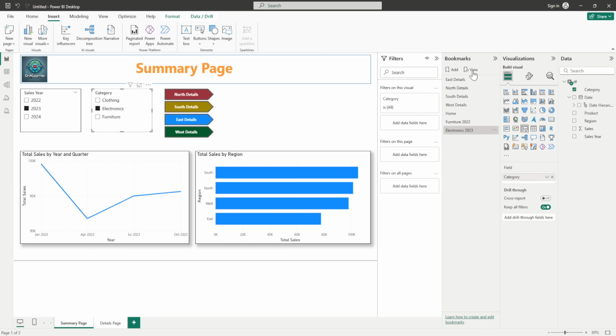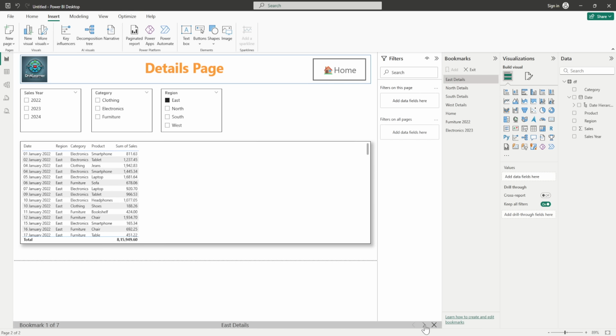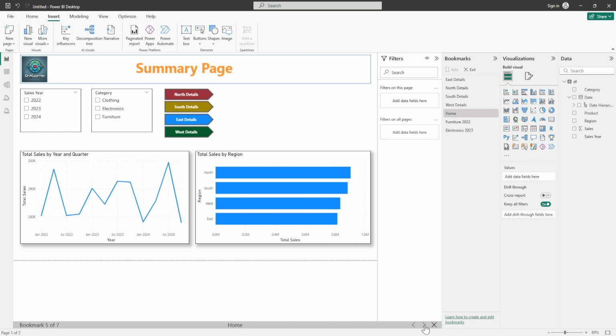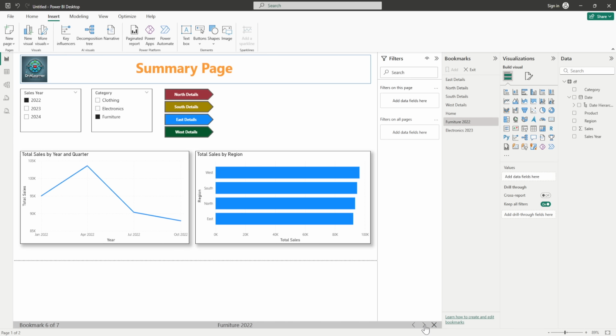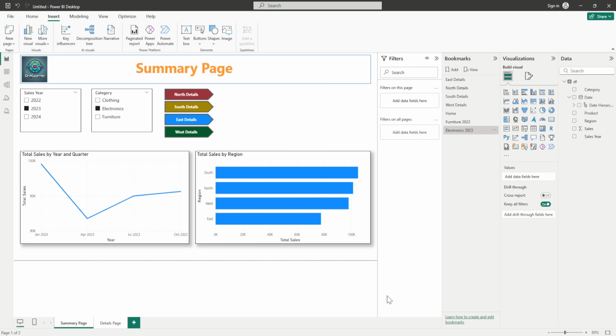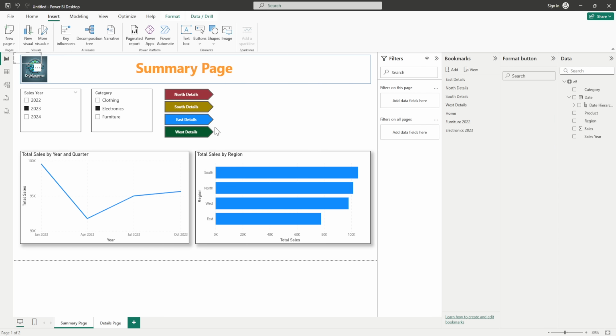I can again test it by going into the view and checking each of the options, right? So I've also checked that this is showing me furniture for 2022 and this is showing me electronics for 2023. The next thing that I can do is I'll just close this. I want some buttons here. So I can insert the buttons. Again, the blank button, I will insert.